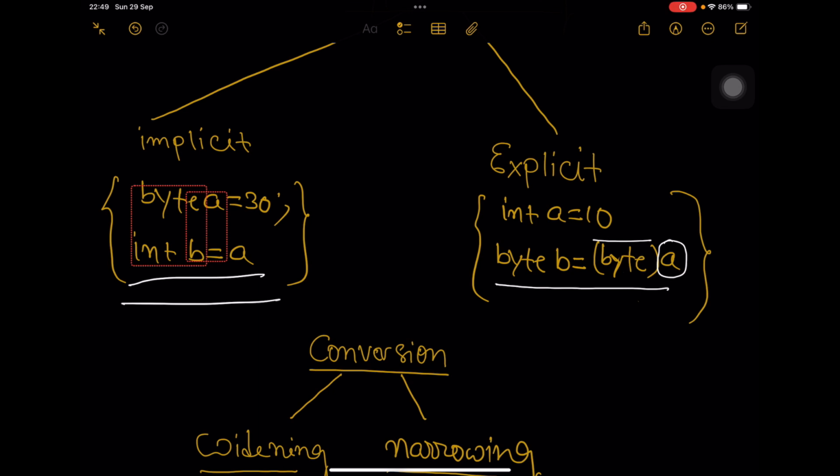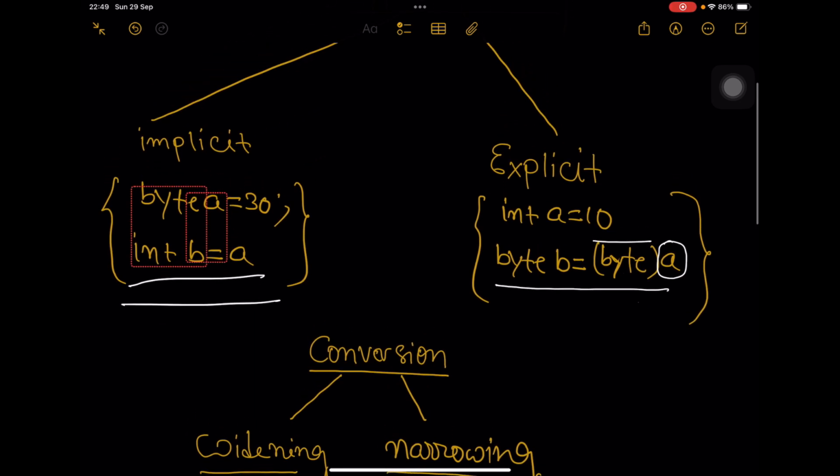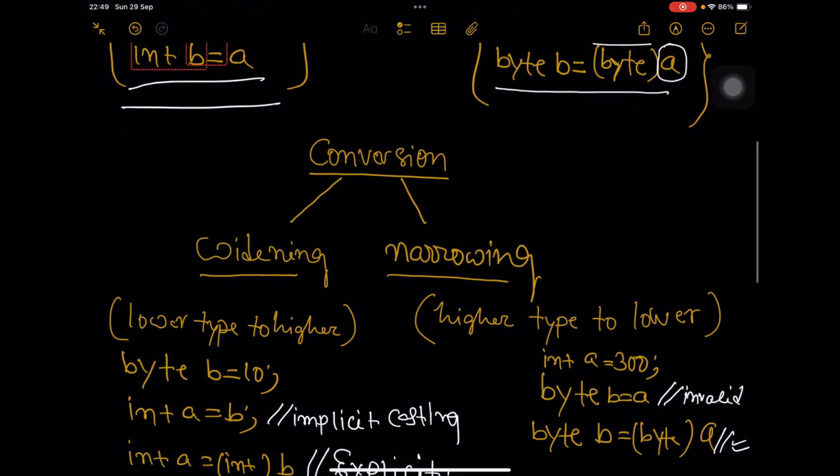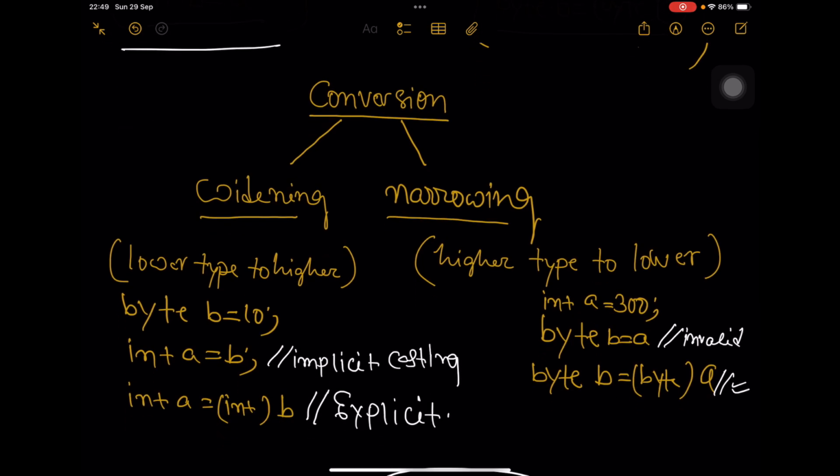Now if you see what is happening, we have seen implicit and explicit, and two things are happening: lower to higher and higher to lower. That is called conversion. When you are converting a lower type to a higher type, we call it widening.